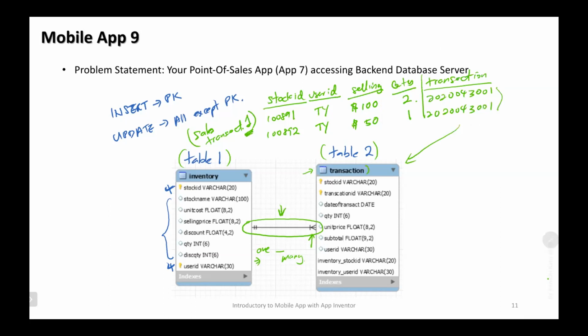the primary key for the transaction table is stock ID and transaction number. So this means that the stock ID and the transaction number together must be unique, which is correct, right? You see, this is the first item in this transaction, this is the second item. So when you store them in the transaction table, you will have this information stored inside here.